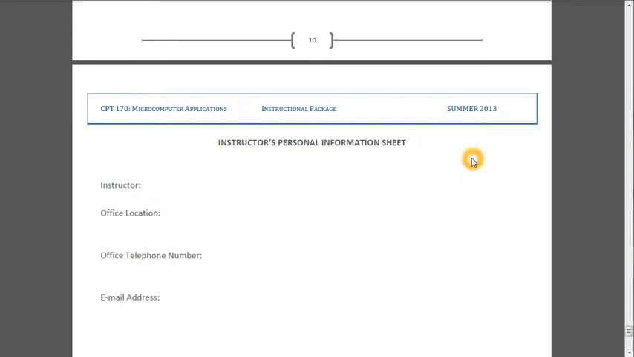Now, this was an introduction to D2L and an introduction to the syllabus. You should be able to take the syllabus quiz now. The syllabus quiz must be taken and you must receive 100 on it. Once you've done that, then you'll be able to get into the content. The next video is going to deal with the content of the content module.